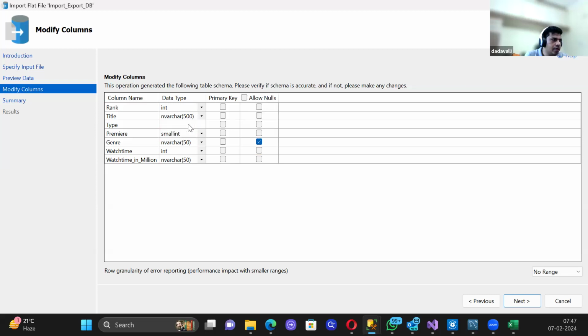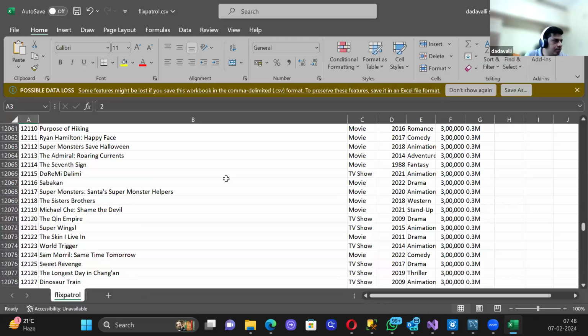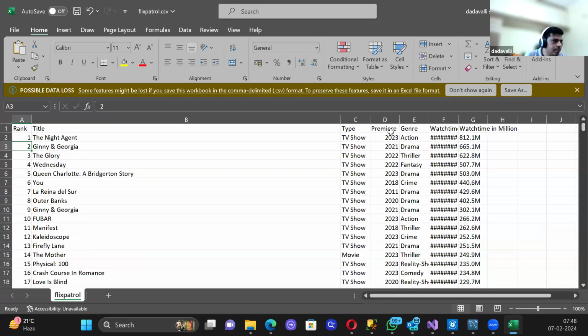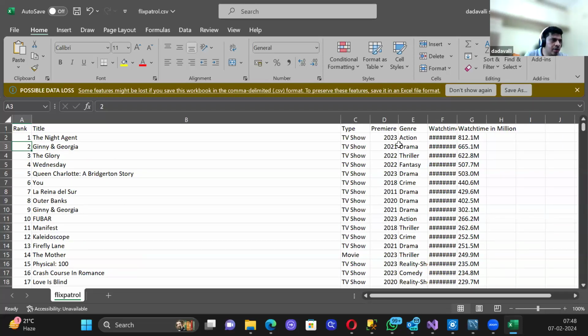Okay. So again, there is a thing called type. I'm just increasing the limit of everything. All right. Now there is a flag called premier flag. Let's see what that is. Premier flag. Okay, when it was premiered.